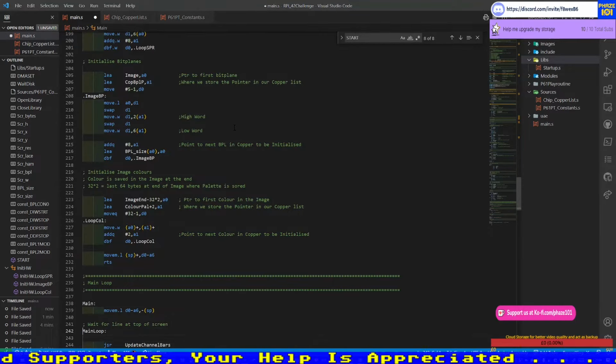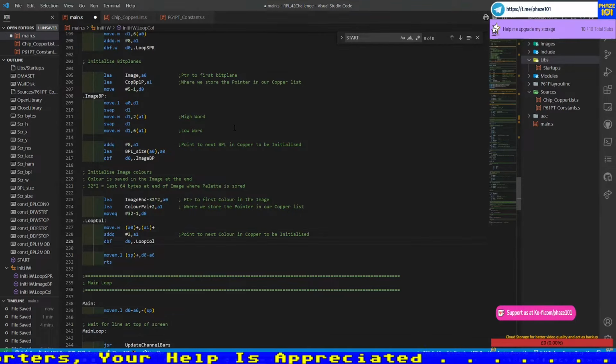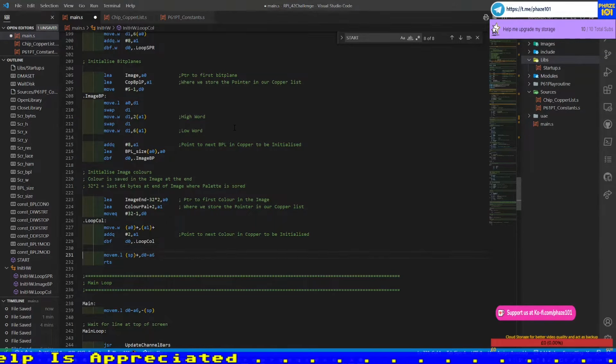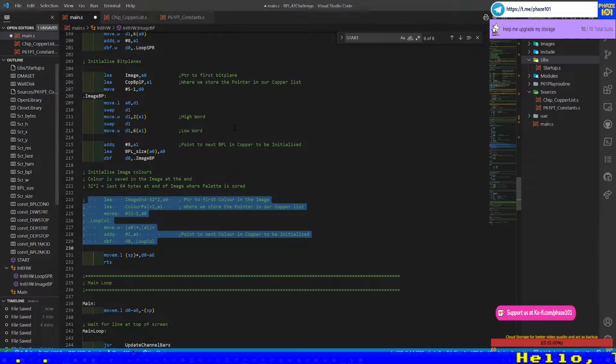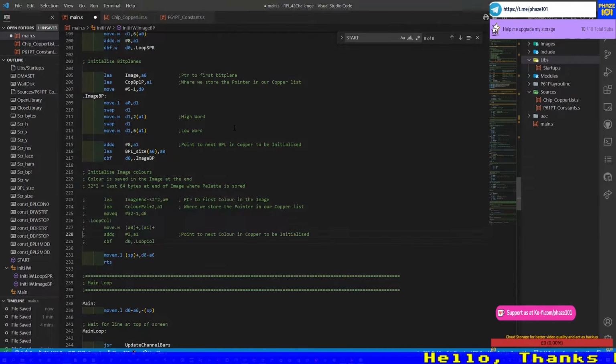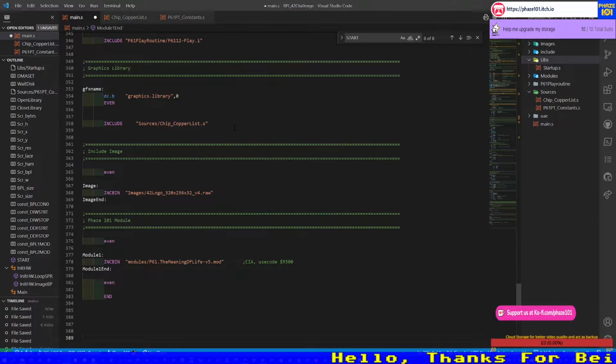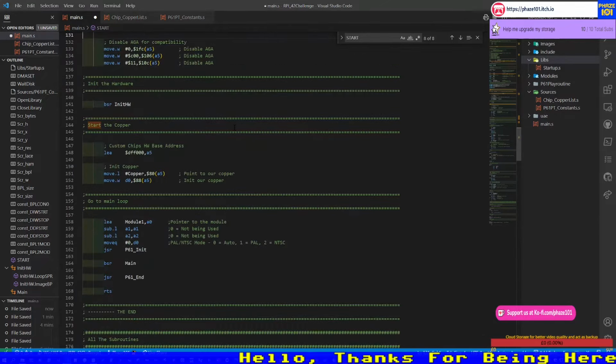And here we initialize the colors. Okay. I'm just going to do a test to see how the logo will look without initializing the colors. I think it will look horrible because I had set up... So for, where is it? In the copper, sorry.